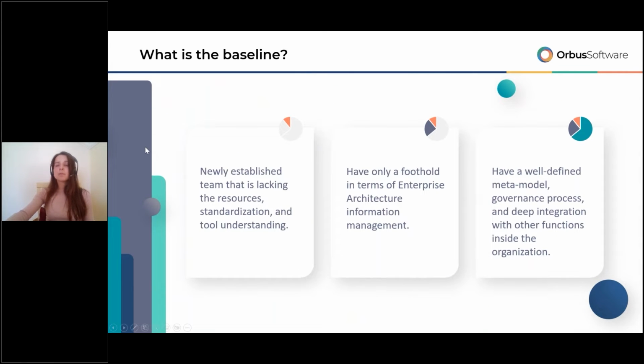But before we dive in, just a quick note on where to start. Where a team begins its reporting path, data gathering, type of reporting, and frequency, all of this will depend on their unique circumstances. For example, there could be a newly established team, which is lacking resources, standardization, and tool understanding to even start a simple data gathering exercise.